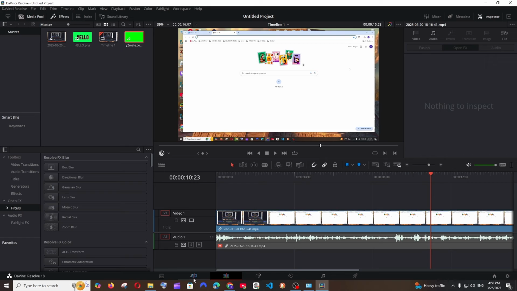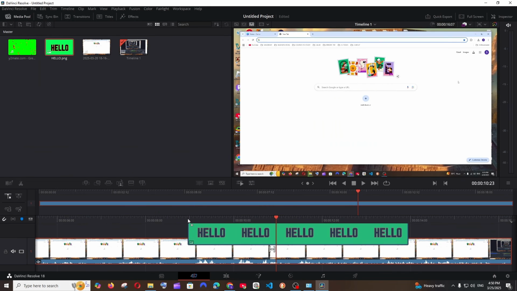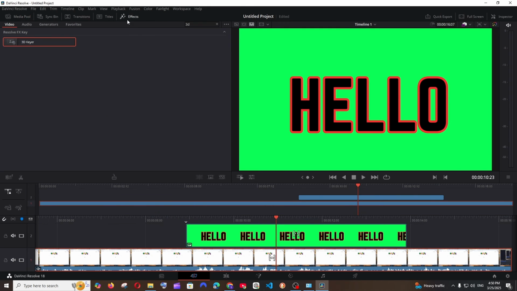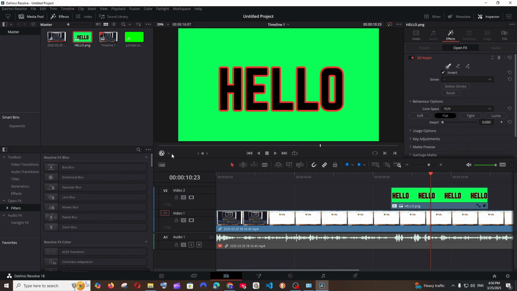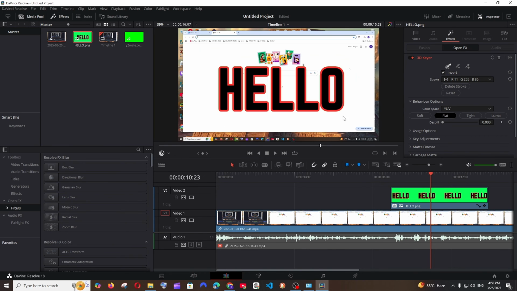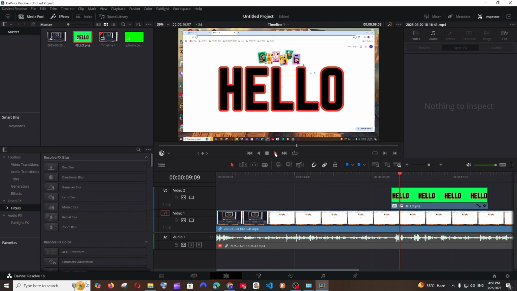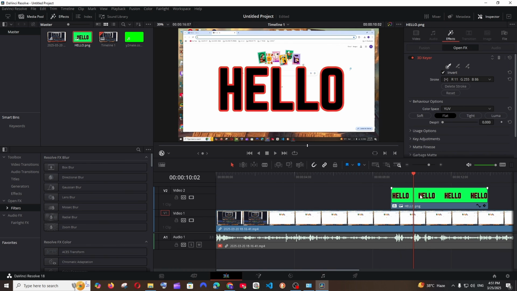I'll just go and drag and drop my image with a green screen, go to effects, 3D key here, drag and drop it onto my image, then go to edit, and here I'll be having the open FX overlay and just draw here, and you can just increase or decrease the despill of your choice. Basically exact same steps to remove the green screen from image also.